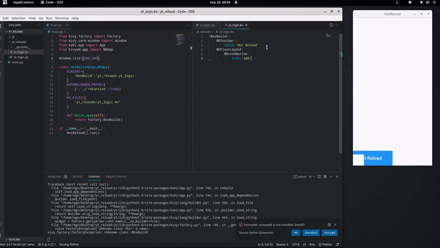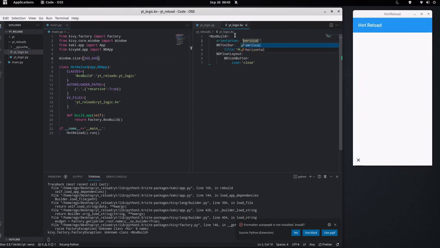So look, there's no icon added there. So let me just pass in something that we know. Close is there. So we have the close. You can see immediately we have the MDIconButton updated. So if I change the orientation to vertical and save, you'll see the changes are updated on the fly. So that's how you incorporate hot reload in your development process.